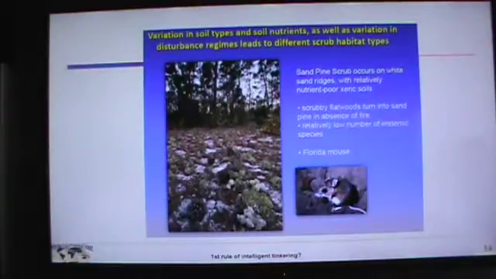Even more common is the sand pine scrub, white sand ridge, which has actually poor nutrient soils. If you don't burn them, you end up with a relatively small number of endemic species. The Florida mouse is found in this particular type of scrub.